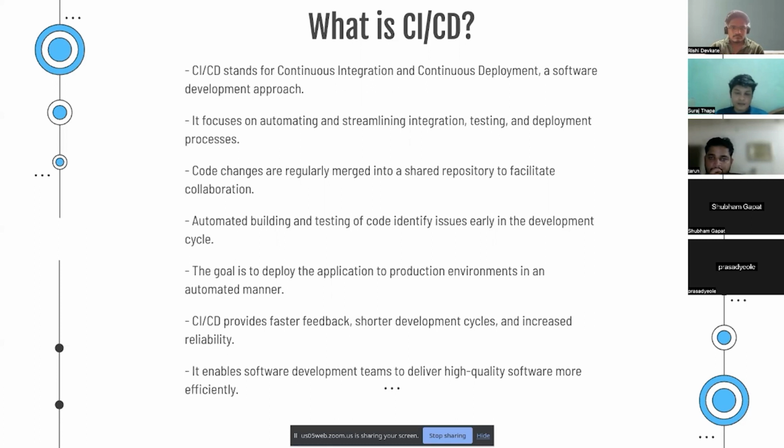Whenever code changes are there, we merge that code. After that, we share that repository. Then by the CI/CD pipeline, that code is built with a deployment cycle. Then the goal is to deploy the application to the production environment. Then it enables rapid releases and the ability to respond promptly to customer needs.